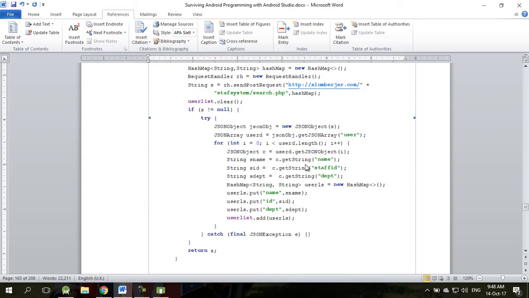You need to decide how many data items you want to use, so you need to put them inside here. You need to define and get the string from the JSON array written here. Okay, so we get the S, and the S is processed by the JSON object, and then the JSON object is going to get the array user, which is assigned to user D, and then we loop user D, and then we get the JSON object C. So it is a little bit tricky, but just follow the flow, and the only thing that you need to focus on is this part.